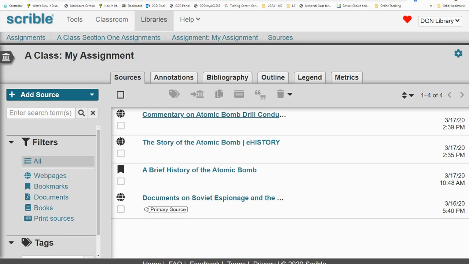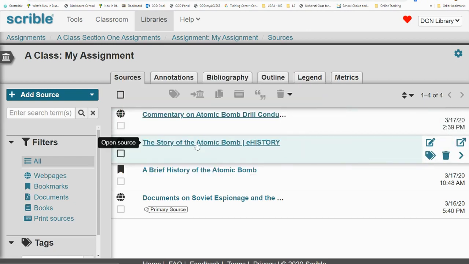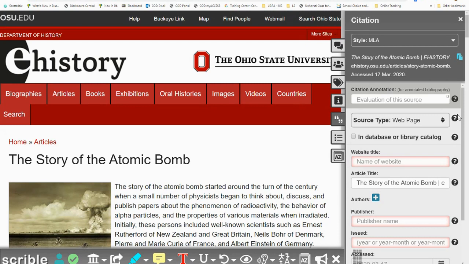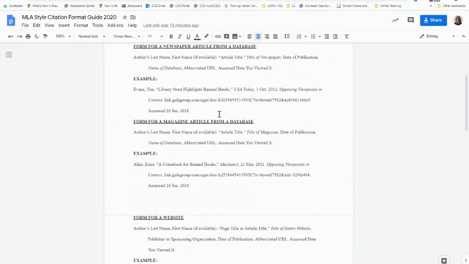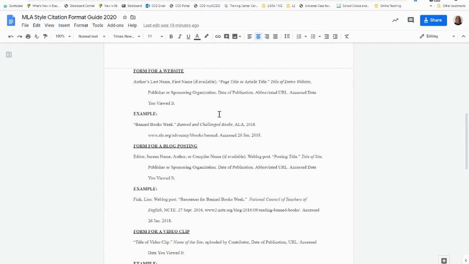Going back into my Scribble library, I'm now looking at the citation for the website. I will again click on that title to load the toolbar within that source. And I'm going to open up the sidebar. It seems to be that quite a lot of information is missing from this citation. Let's take a look at the format guide. And that's on page 2 of the format guide. There's the form for a website. So take a look at the example.